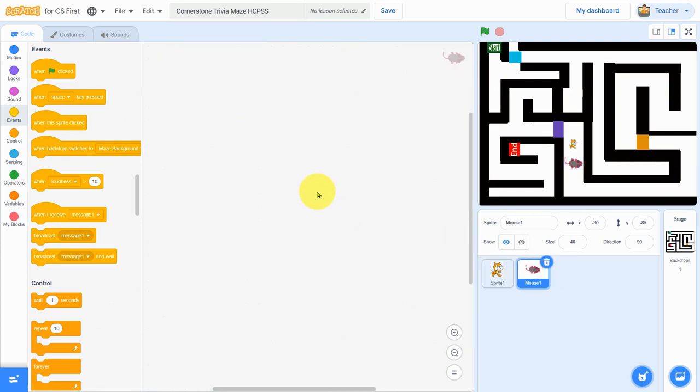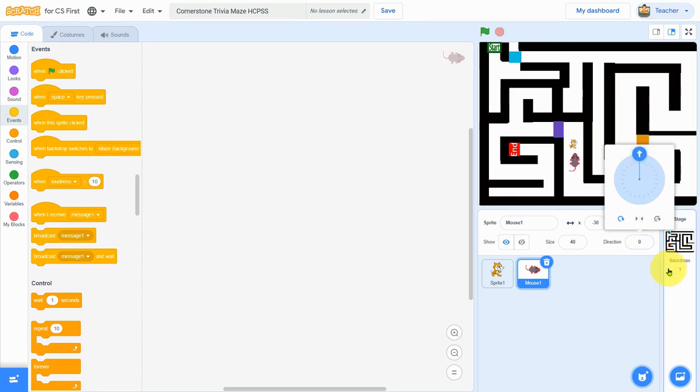And the first thing that I'm going to do is change the direction of the mouse. So I'm going to click where it says direction, and I want to have the mouse pointing up. Once I drag my arrow up, I'm going to click enter. And now my direction is going to say 0. That way, when my cat approaches, it's going to eat the mouse from behind.